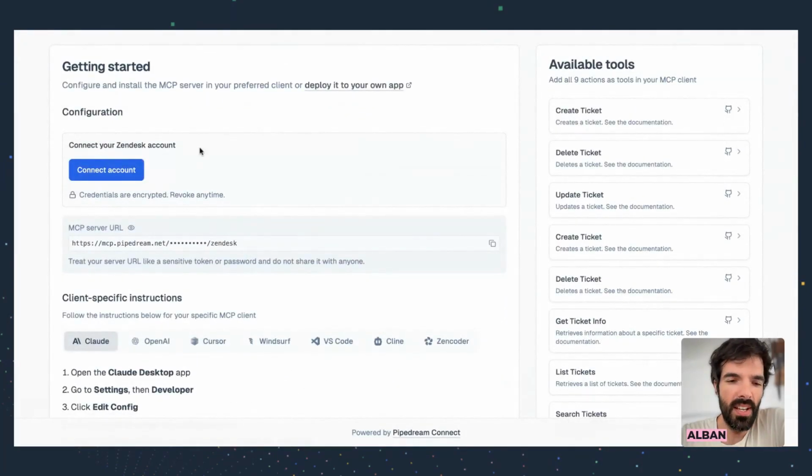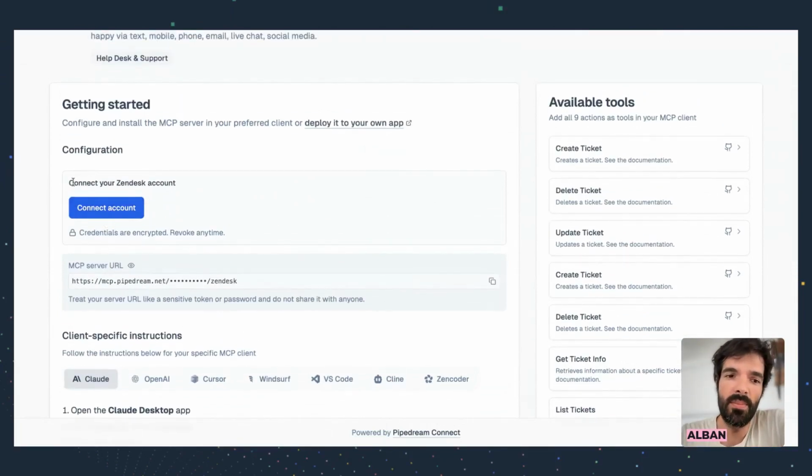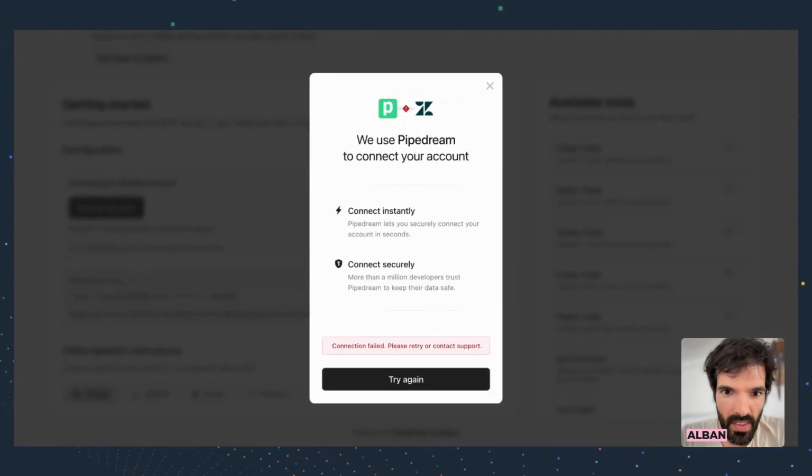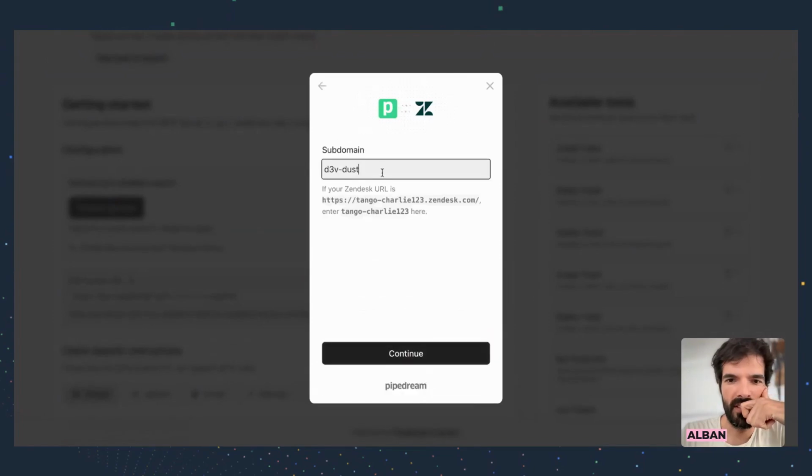It's generating a URL, in the same way that we saw for Make. But the main thing here is that it's asking me to connect my Zendesk account because I haven't connected it yet. So I'm going to keep going. Our demo Zendesk account is that, I think. It just takes me a second to actually log into that thing. Connection failed, of course, connection failed.